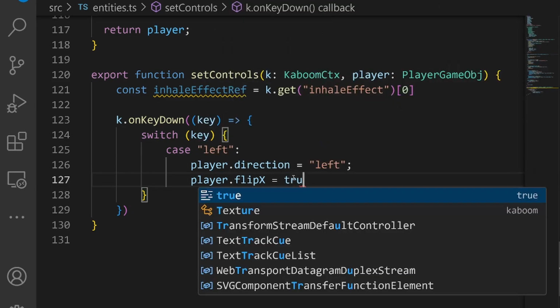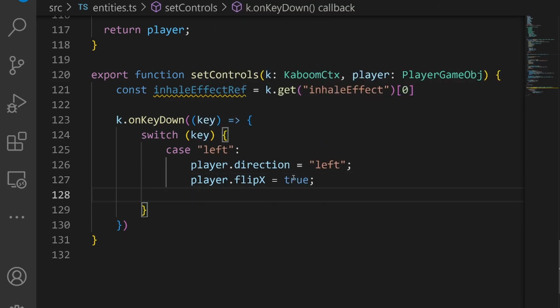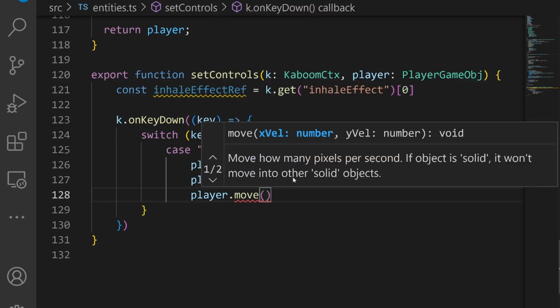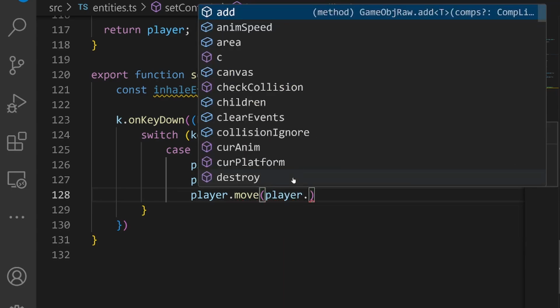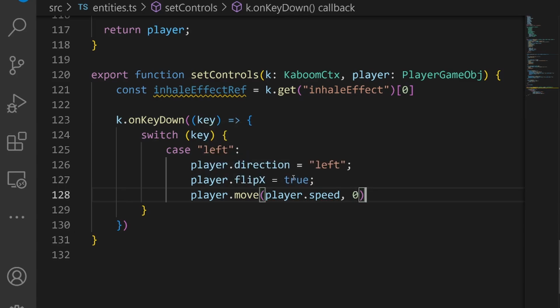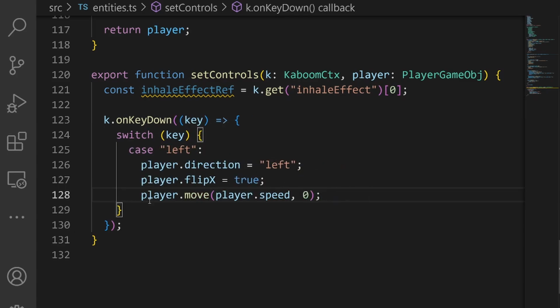So we're gonna have true, set it to true here regardless. And then finally, to move the player, it's in Kaboom.js, it's really simple. You call the move function and pass in a velocity, an X velocity or a Y velocity. Here we just pass in the player's speed, and Y velocity is 0. So the player is going to move here to the right, but you have to do minus to get to the left. This is very simple.